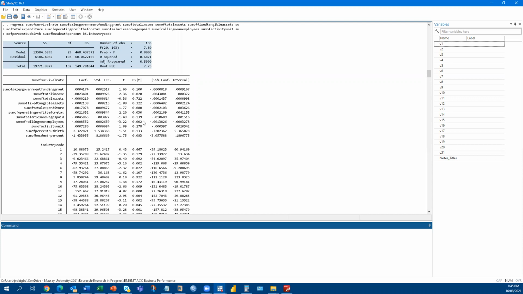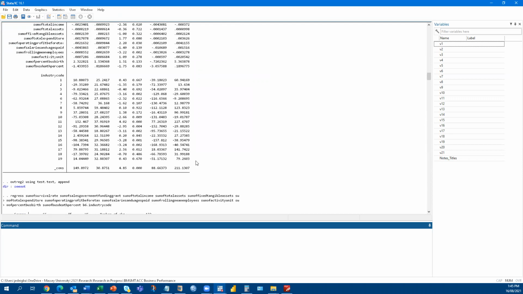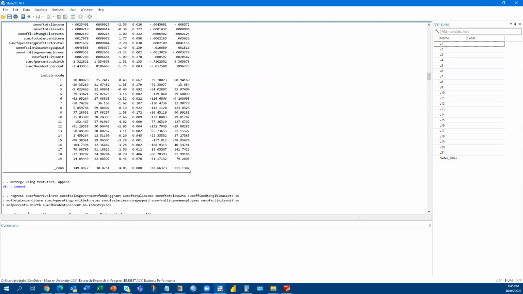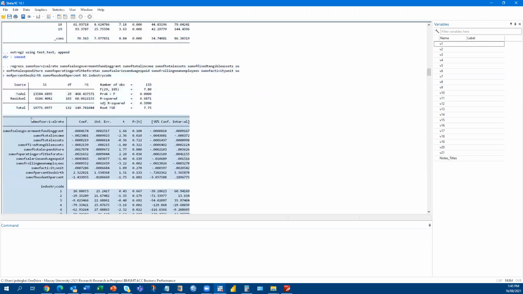So the next thing I'm going to do is to copy the second table where I have the variable, the coefficient, the t value, the p value, and the interval. Again, I'll go to the bottom and copy up. You copy to the very end of the table.